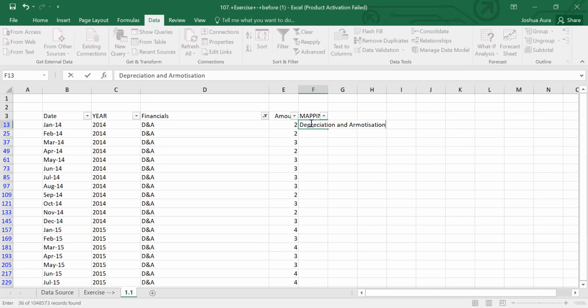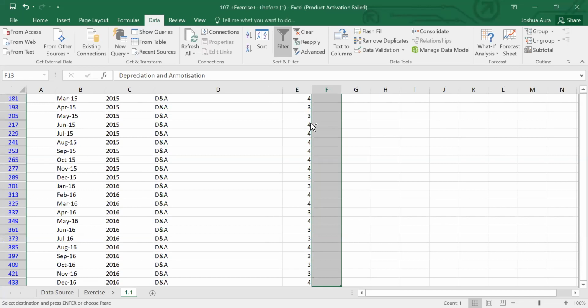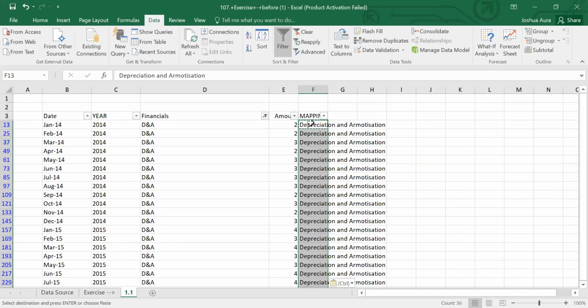All right. So then I should be able to come and say Control Enter, Control C. I'll be able to repeat the whole of this, don't worry. Control C, and then of course I have Control Shift Down Arrow, and then Control V. I copy everything down. Now, ladies and gentlemen, I've been able to capture everything.